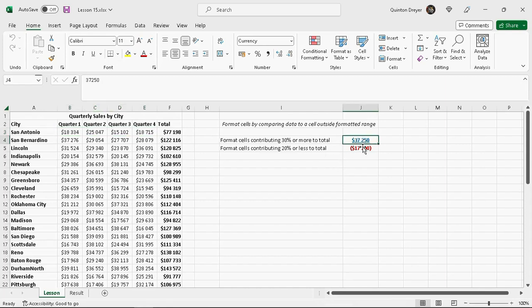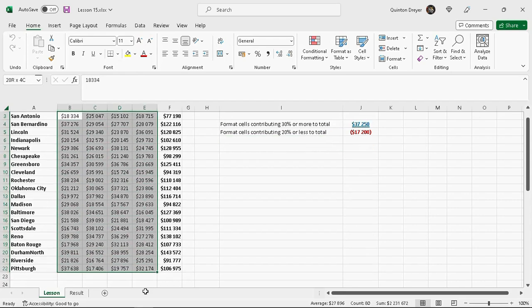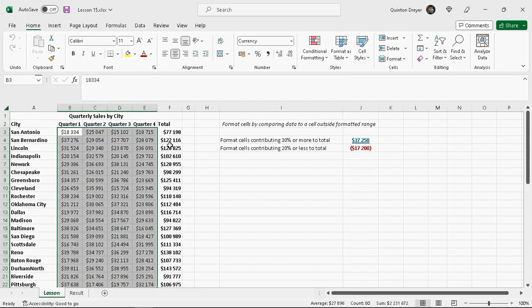So there is some formatting that we're going to do here. For the ones that are 30% or more, we'll make them blue, we'll make them bold, and we'll double underline them. And then 20% or less, we'll make them red, bold, and we'll put them in brackets like this. So just a couple of extra features that you can also do. Now, in order to do that, we need to select only our range that we want to format. We leave this one out, but we will be working from this, and I'll explain everything as we go.